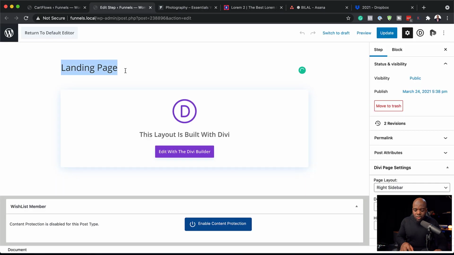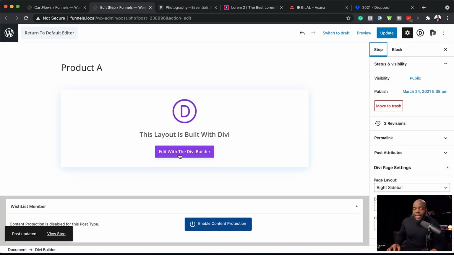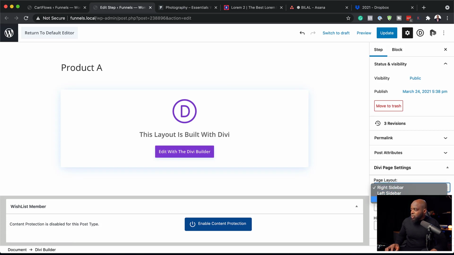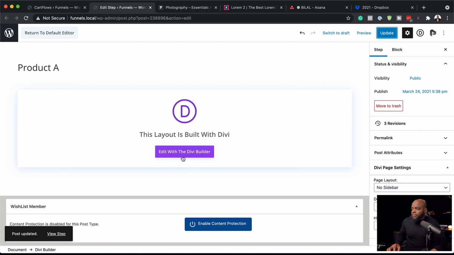So here we can just call this product A. Now, before we edit with the Divi builder here, we need to come over here to our page layout and make sure we have no sidebar. It's important that we don't have any sidebars on this page. And then next, I am going to click here on edit with the Divi builder.